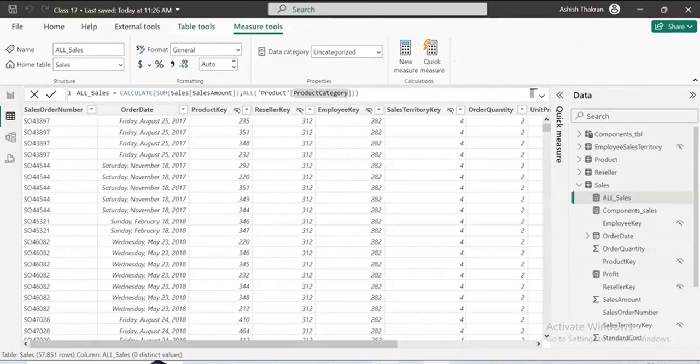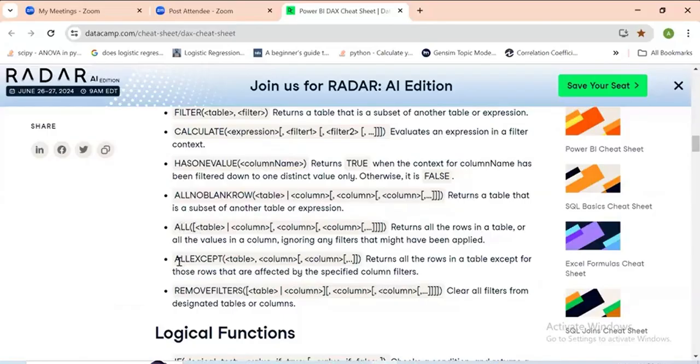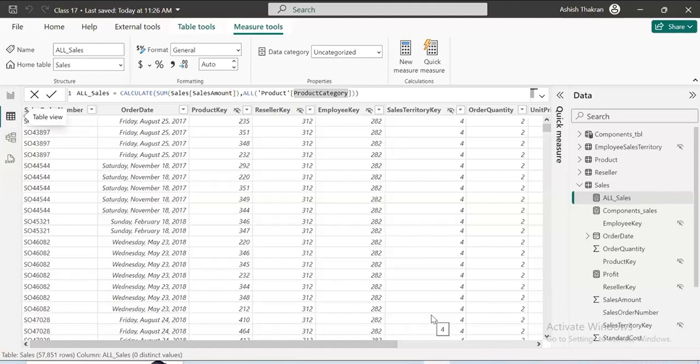Similarly, this was ALL, then we have ALLEXCEPT. Now in the ALL function, what used to happen? Whatever column we pass inside it, the filter on it will be ignored. In ALLEXCEPT, what will happen? Whatever column or columns we pass inside the ALLEXCEPT, the filter will be applicable only for those columns for this particular measure. For the other columns, the filter will not be applicable at all. Okay, so let me show you that also. So it is ALLEXCEPT. So it is basically the opposite of the ALL function.